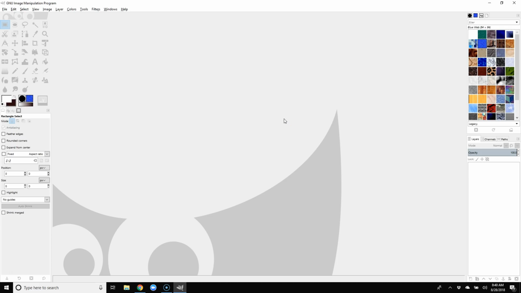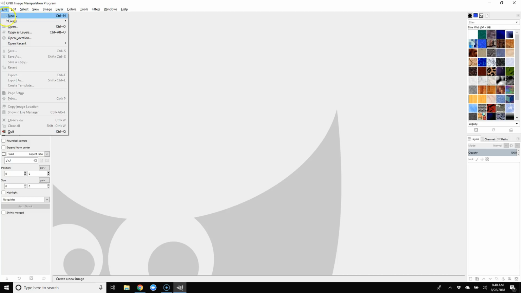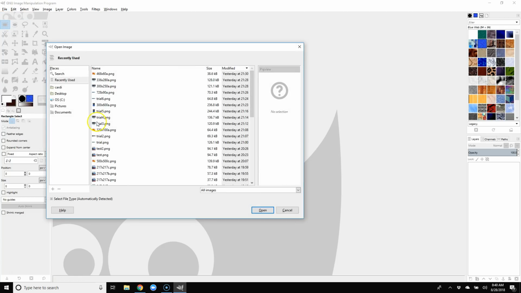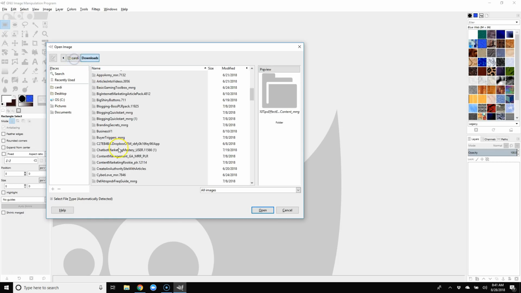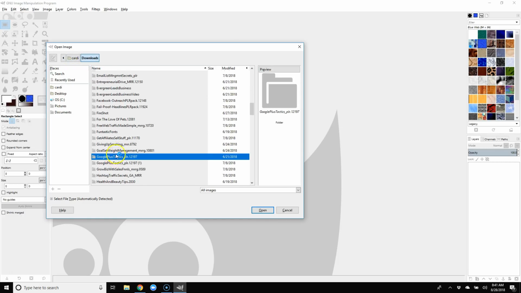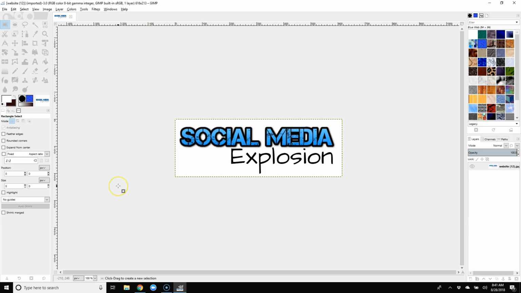All right, this is the Gimp program. You'll find this on GIMP.org. It's free to download, and it doesn't cost anything to use. And there are a ton of tutorials on YouTube on how to use Gimp. So I'm going to go ahead and open up that file. So I go to File and Open. And I'm going to go to my downloads. And I'll find that file that I downloaded. And now there's my file that I downloaded.